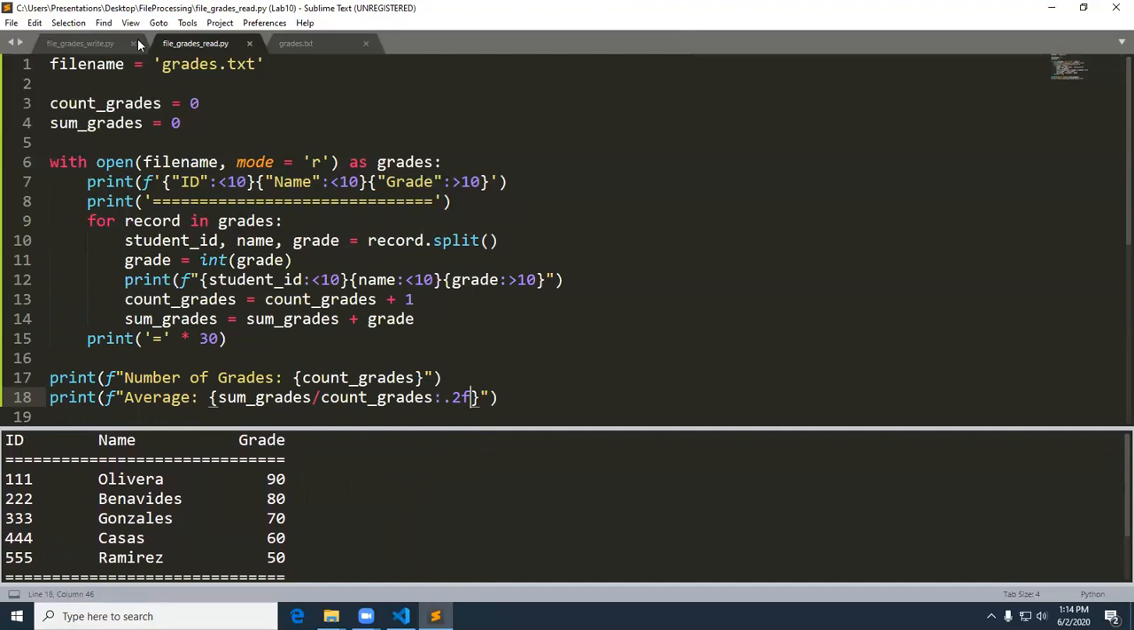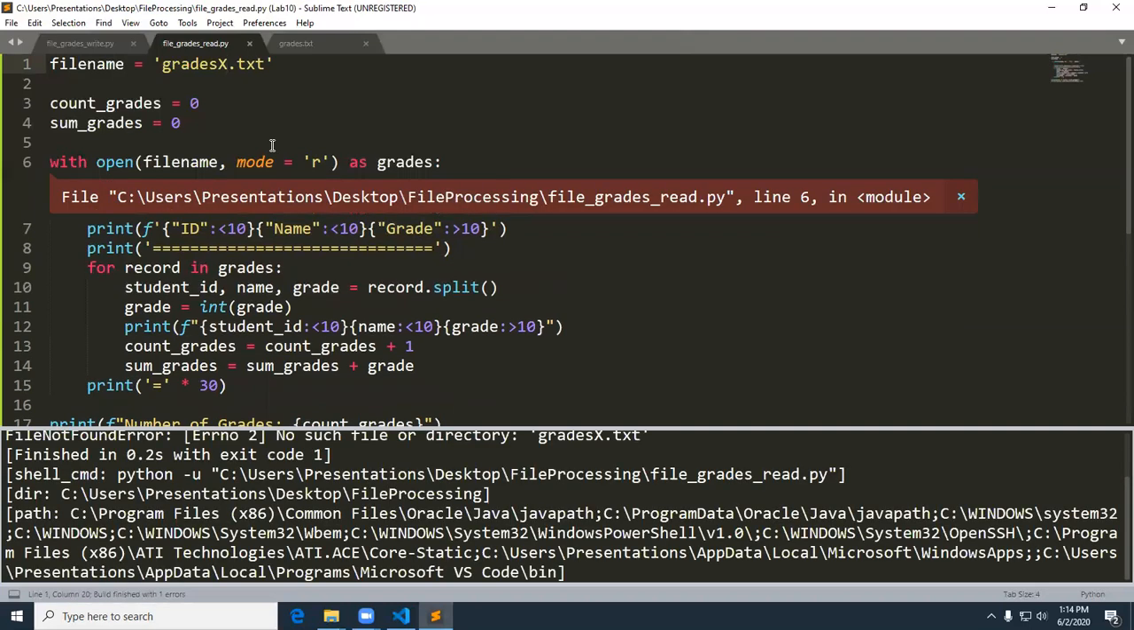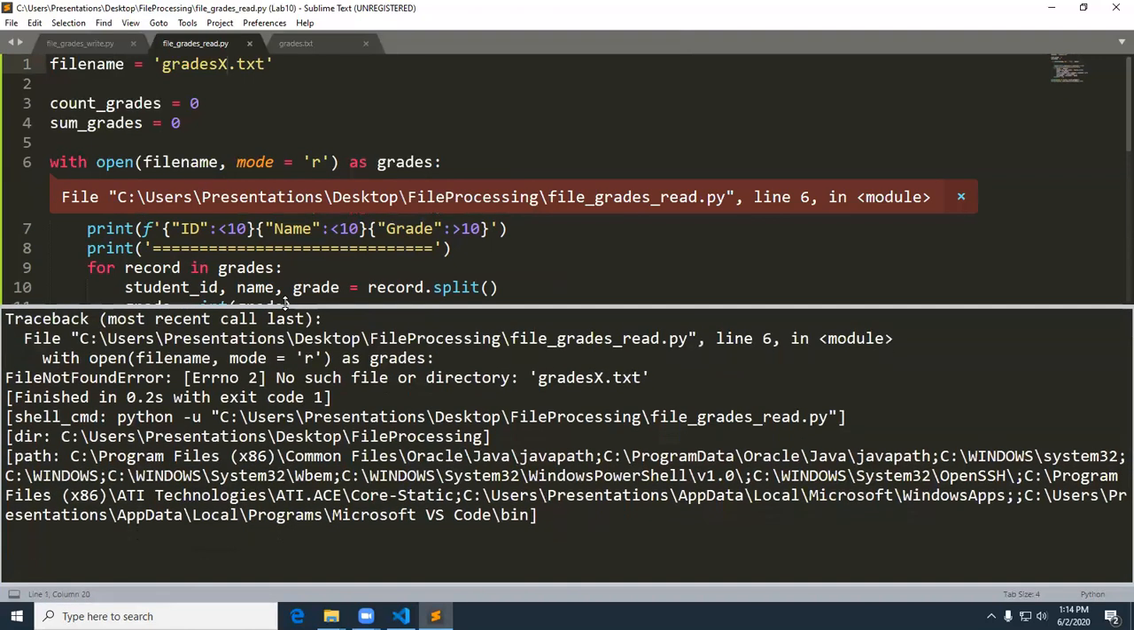And what would happen here if this file doesn't exist? So one way you could do this without having to delete the file called grades is to just change the name of the file. Let's see what happens now. Whoa, that looks good, right? Let's look at the traceback. We know what it says, but let's see what it will say.